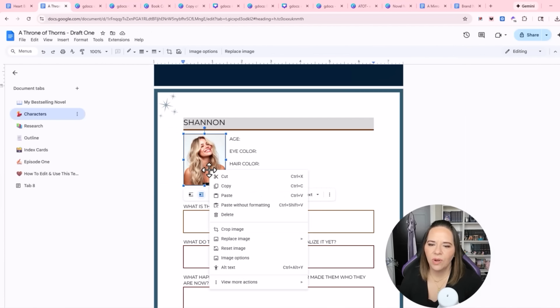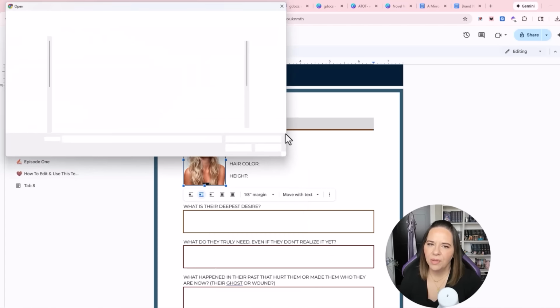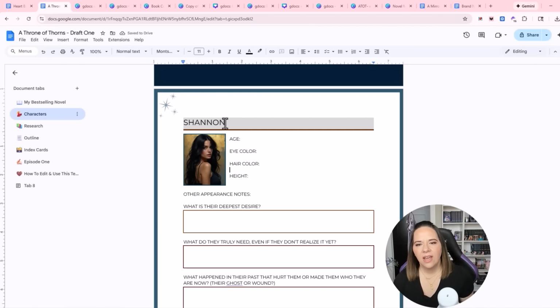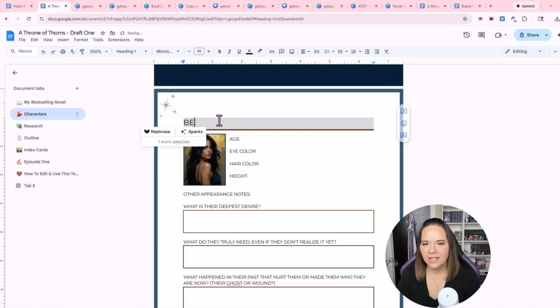Then you also have your character card here. So you can right-click on that, click Upload from computer, and find your character's card. This character is not named Shannon. Her name is Bex, but also I don't want this brown anymore, right?